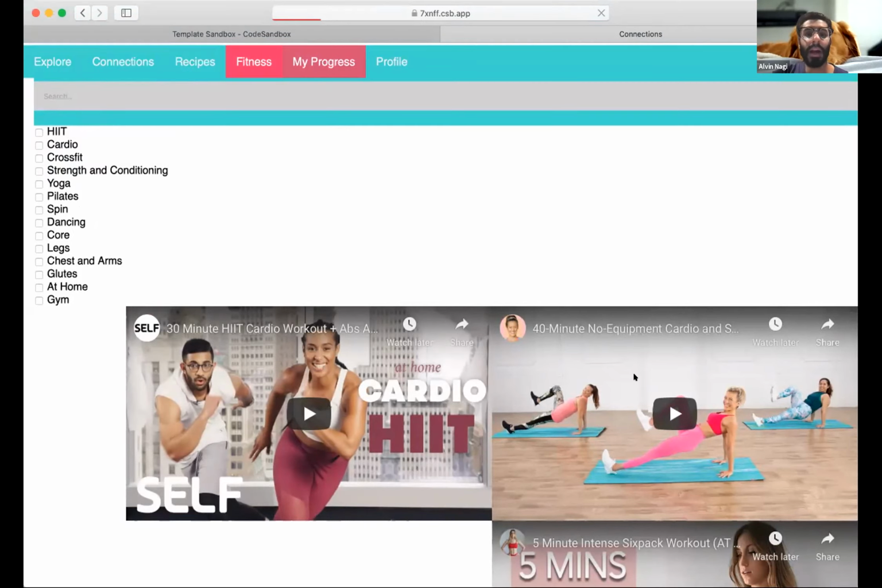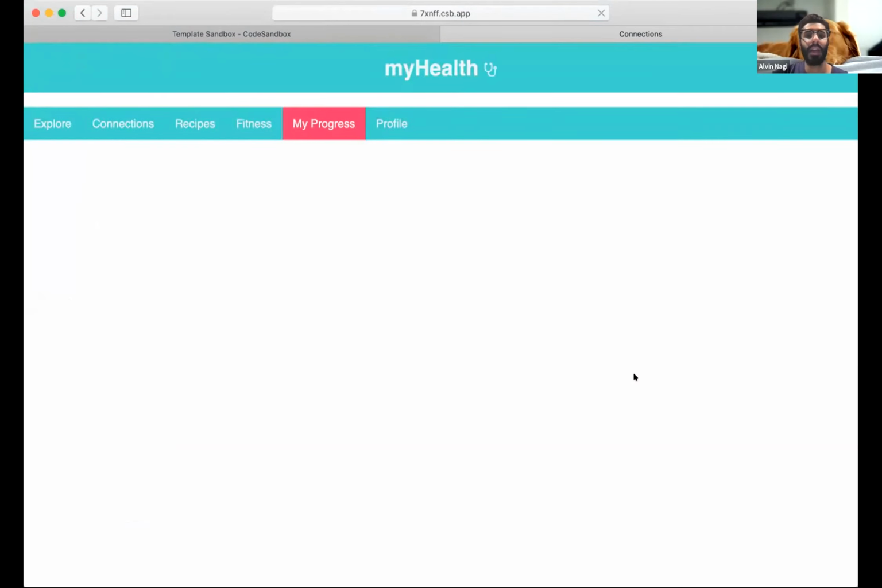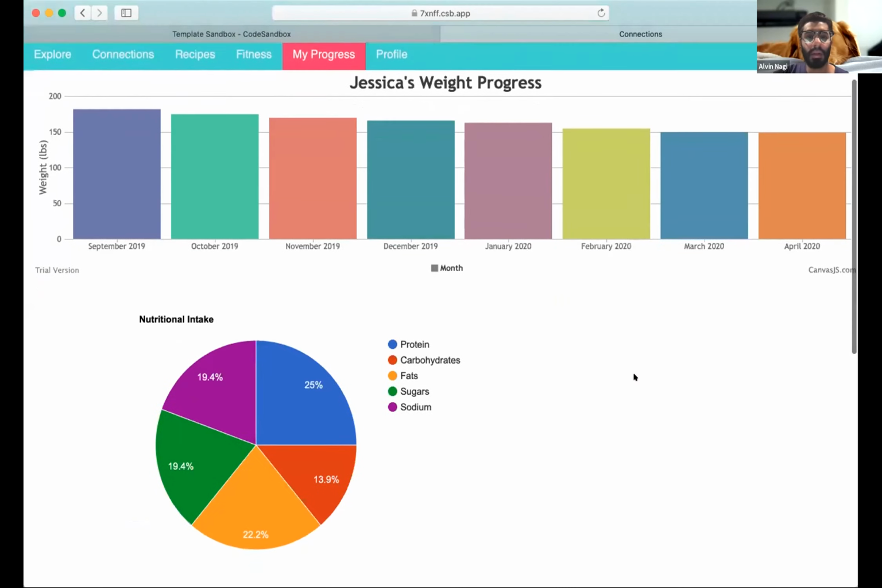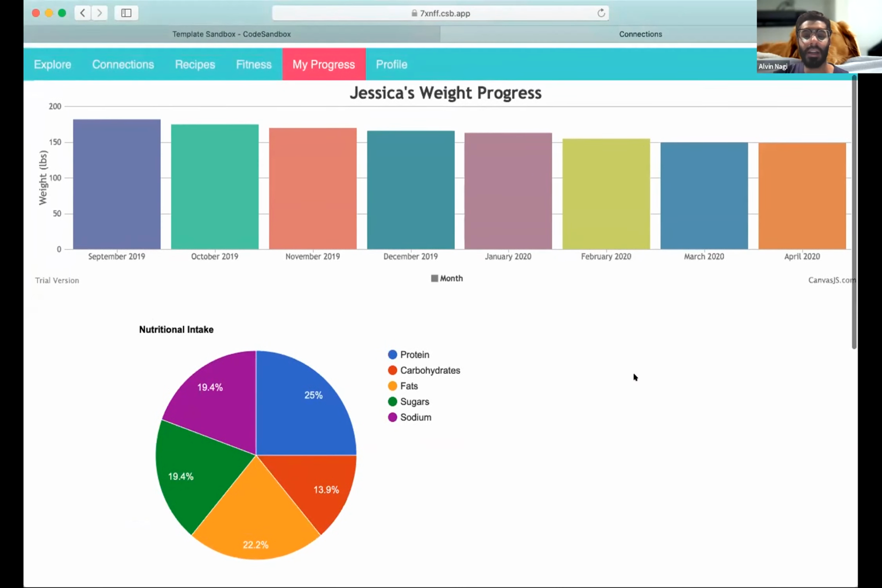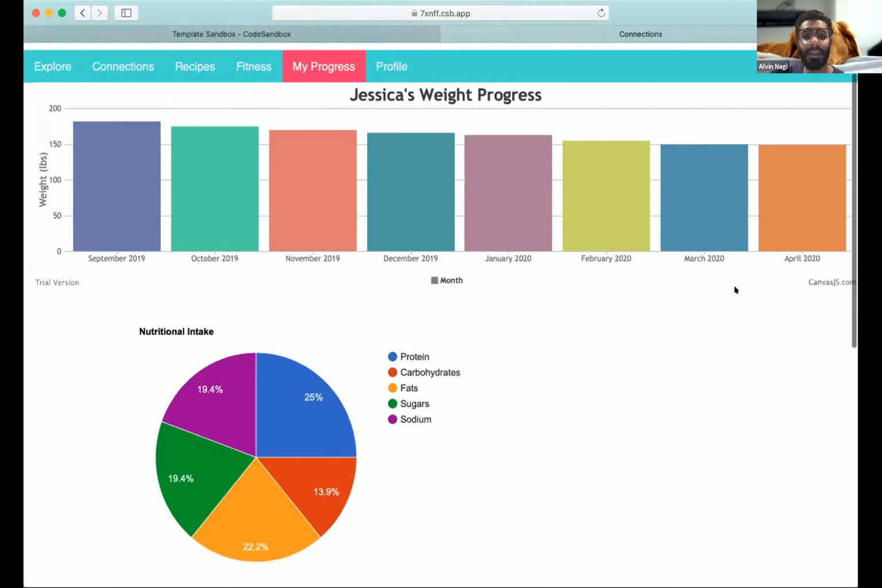And then for the My Progress tab, we wanted to create a tab for the user to track their own progress as well as share it with their connections if they wish. We didn't include this option, but in further developing the website, we definitely want to include a setting where the user can determine whether they want to share it with just their specific connections or keep it public. But this is an overview.